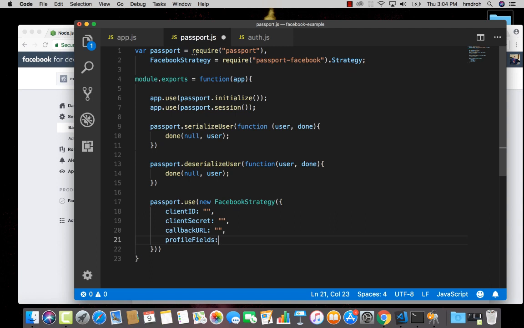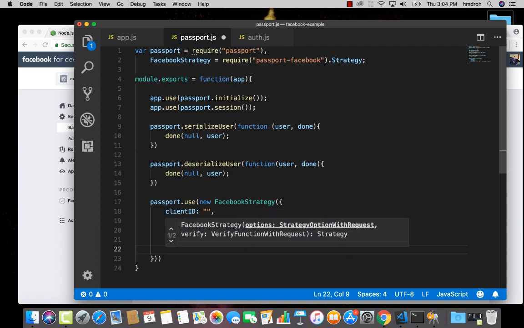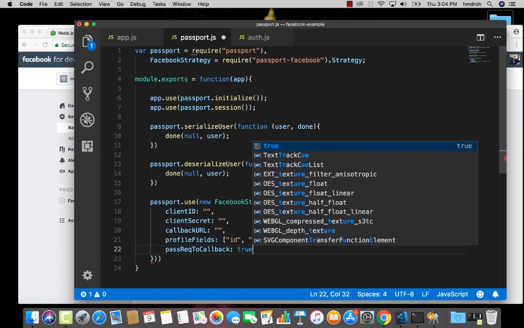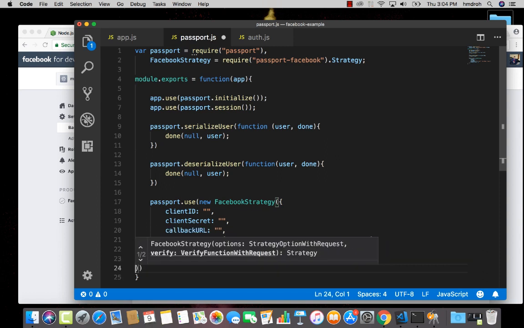What profile fields do you need? I need, for example, ID, the email address, display name, and photos, comma, passport, request callback is true. So in here, once that's done, we add comma.